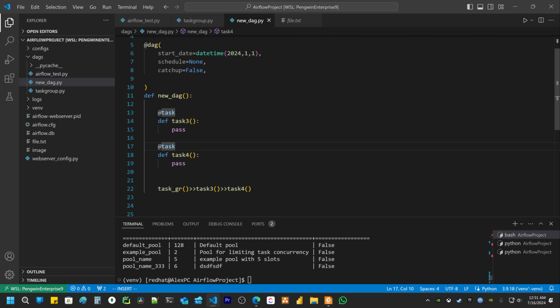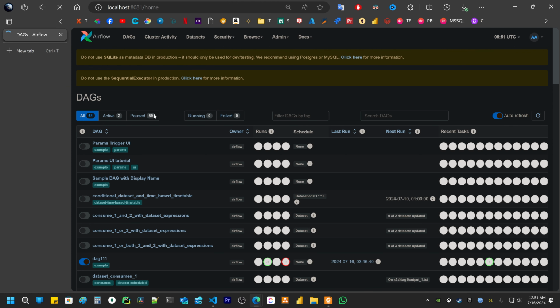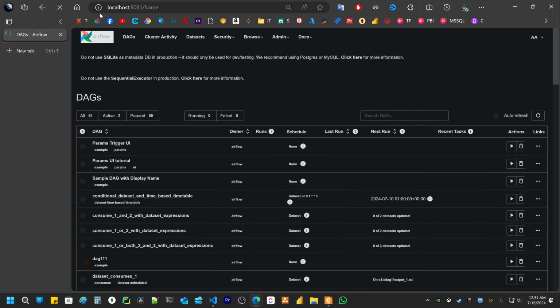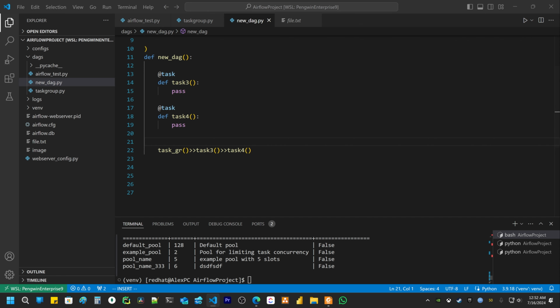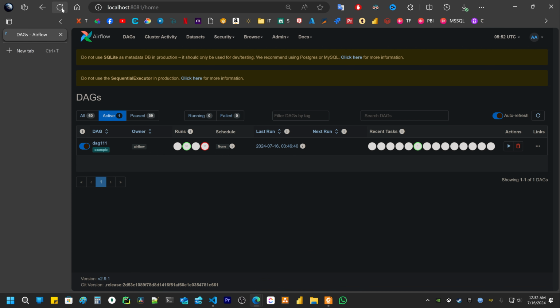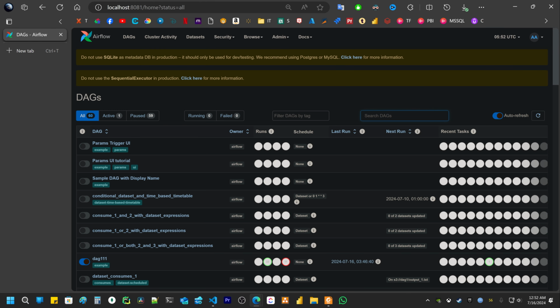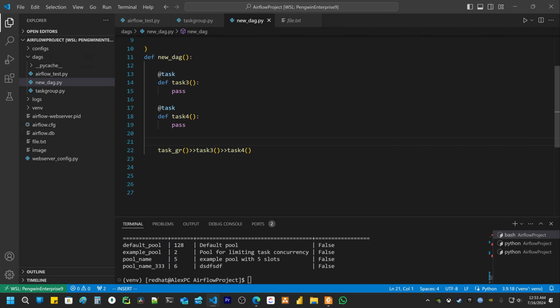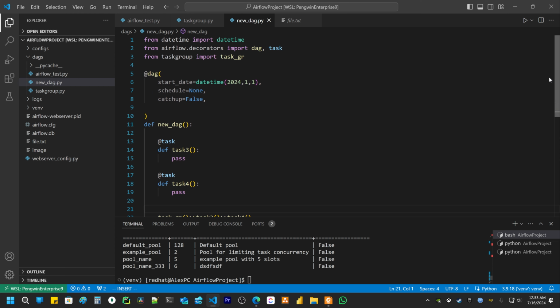So now we are saving the file. And now we want to search for our DAG. And there are no results. Do you know what the problem is here?